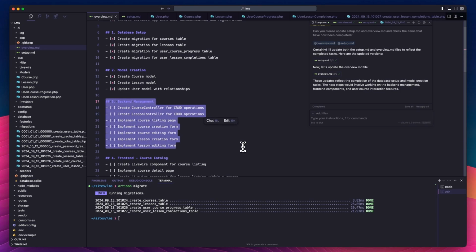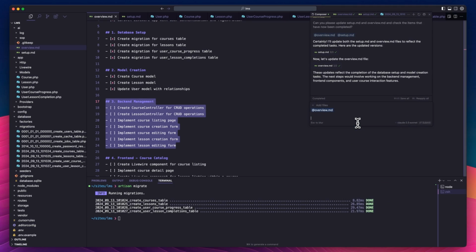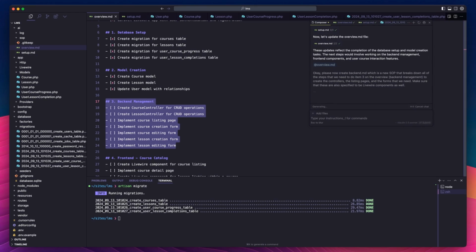I'm not going to cover it all in this video, but you could see now how I could say something like overview.md. Okay, please now create backend.md, which is a new SOP that breaks down all of the steps that we need to do item 3 on the overview, which is the backend management to create the controllers, the listing pages, and the forms that we need. Make sure that these are also specified to be Livewire components as well.